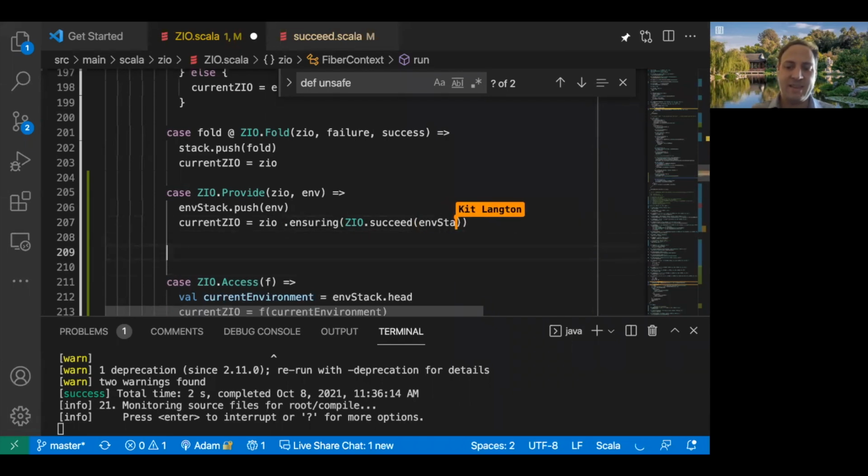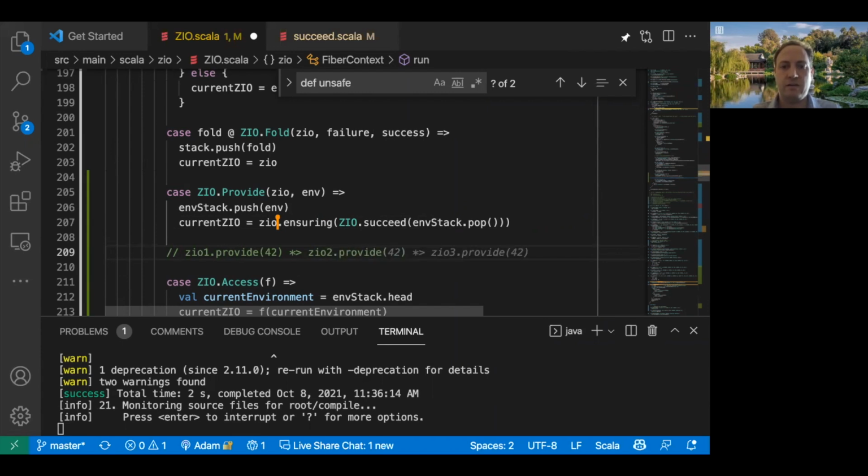If we think about like how a user might write their program, they might do something like ZIO1 dot provide 42, and then they might do like star right ZIO2 dot provide 34, and then they might do ZIO3.